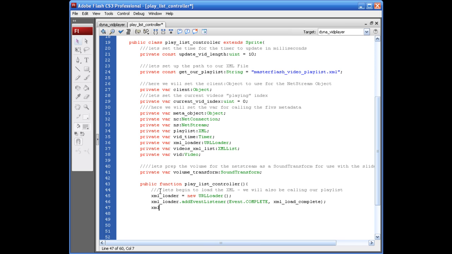All right. XML_loader.load. We need to say new URLRequest. And what we're going to do here is reference our file path. So get our_playlist. Closing parentheses, semicolon, next line, and go ahead and put a closing bracket in there.